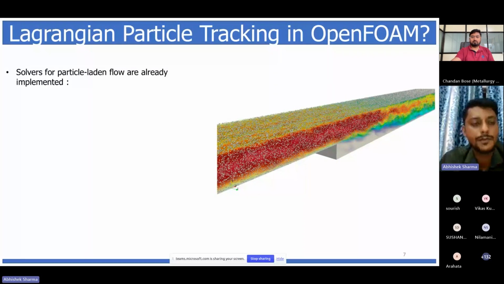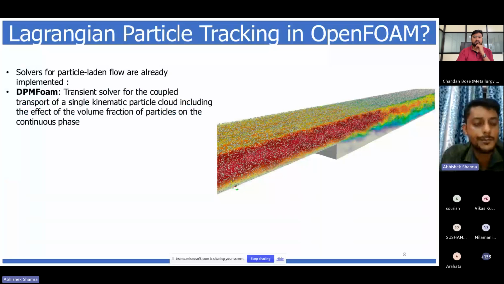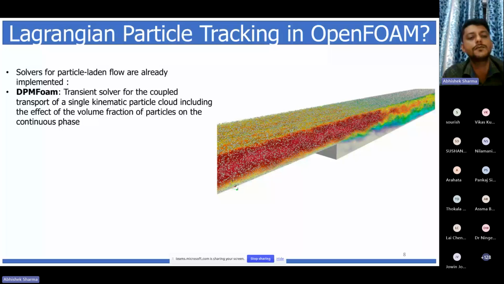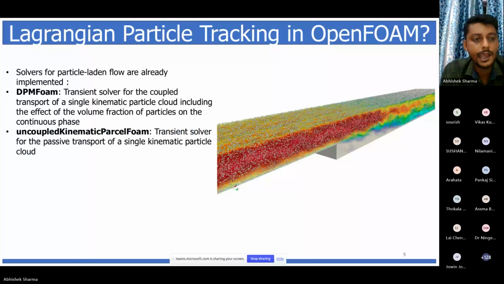So how do we implement Lagrangian particle tracking in OpenFOAM? Solvers for particle-laden flow are already implemented. For example, DPMFoam is a transient solver for coupled transport of a single kinematic particle cloud, including the effect of volume fraction of particles on the continuous phase. And uncoupledKinematicParcelFoam is another solver, a transient solver for passive transport of a single kinematic particle cloud.